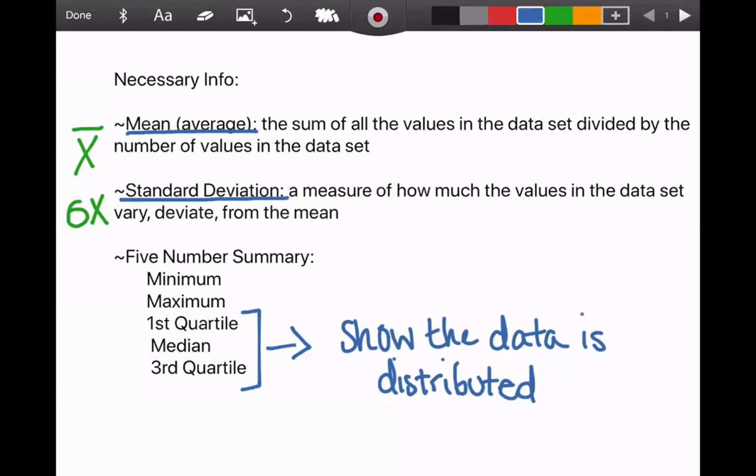So we have the mean, or the average, which is the sum of all the values in the data set divided by the number of values in the data set. Over here on the left, we have the symbol that represents the mean. It is x with a line on top of it. So if you see that symbol on a calculator or in a statistical document, they're talking about the average, the mean of those data values.